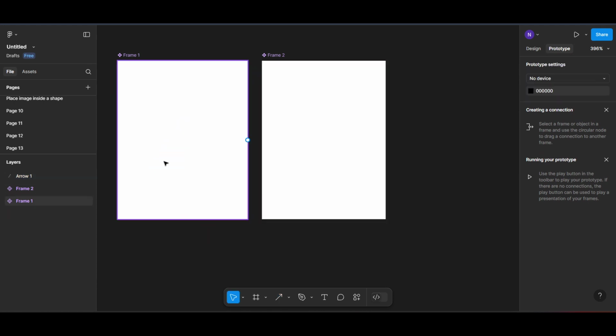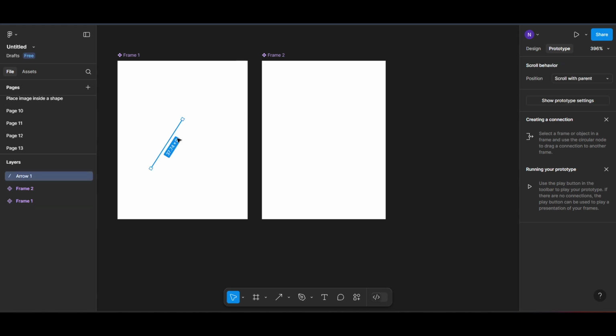With your elements ready, it's time to dive into the prototype mode. Look for the prototype tab, click on it, and this will bring up new options for interactivity within your design. This is where the magic starts happening. You can begin to set rules and interactions for how components behave on your canvas.